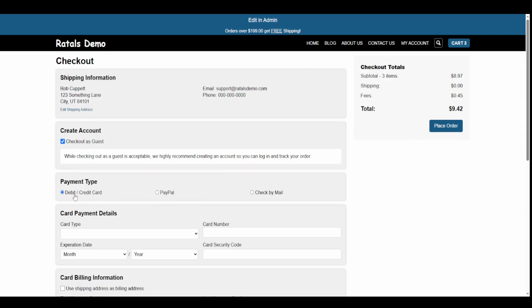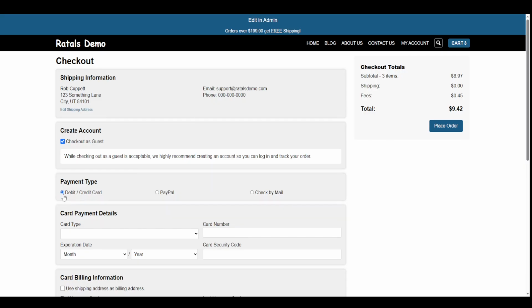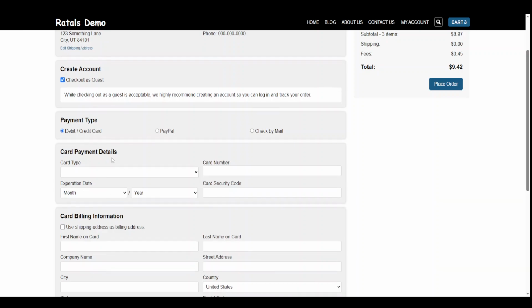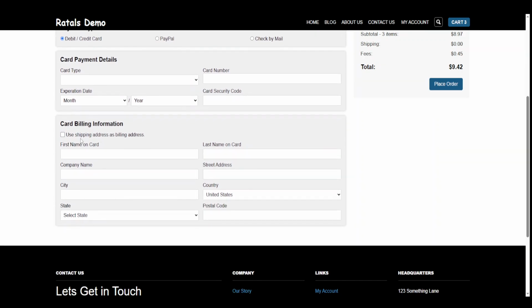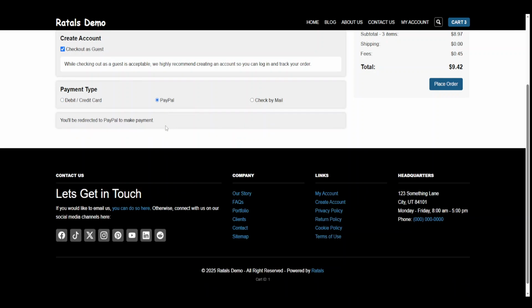So now we can see check out with debit/credit card, which you can name anything you want over here on this page when you're setting it up. And it allows them to put a credit card in and use their billing information if they would like. But we're not going to check out with the credit card in this video. You can also check out with PayPal because it's set up. And when you do, it's going to place the order, redirect them over to PayPal to make the payment, and then bring them back to the site.